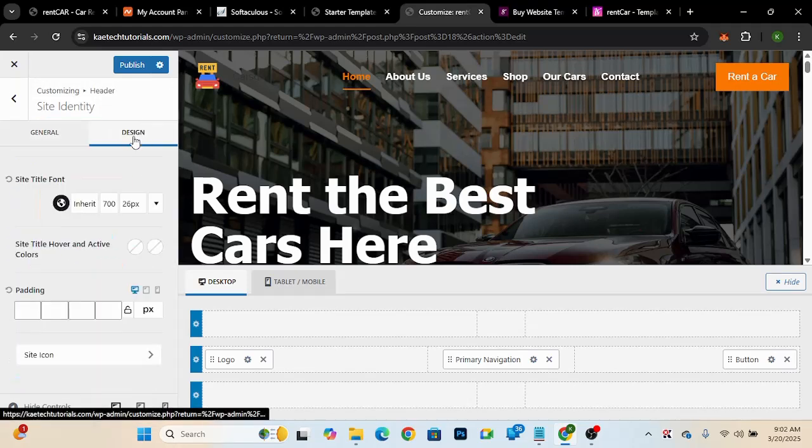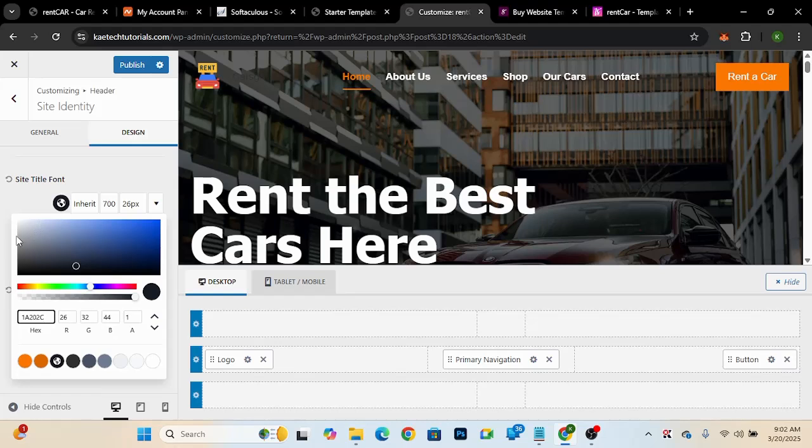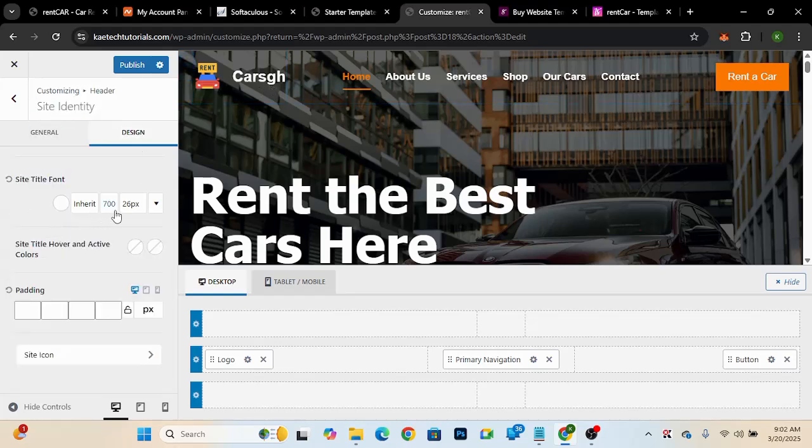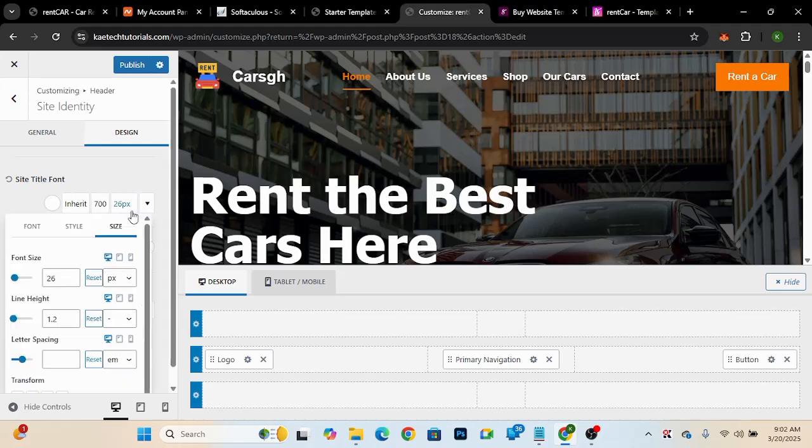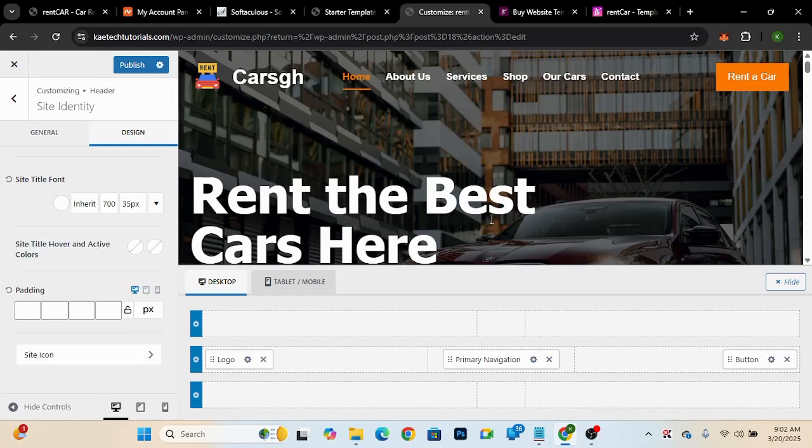design over here, and then font color, I can change it to white. Okay, so as you can see, now it is white. I can change even everything, the font and the size and all those things. So if I feel the size is too small, I can change it to maybe 35. Okay, so I can have something like this.